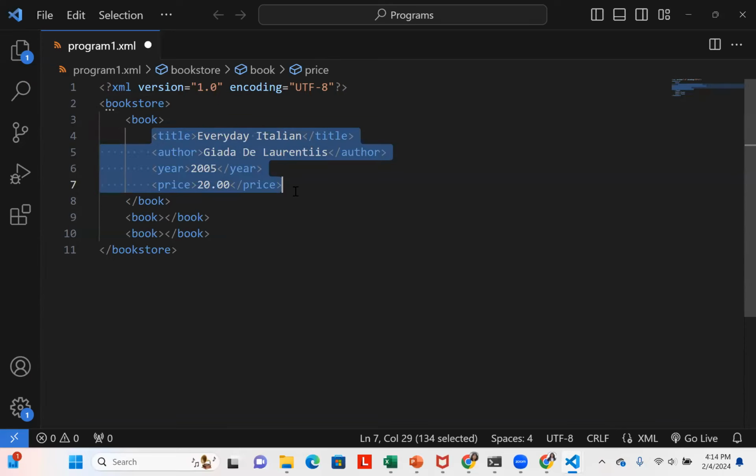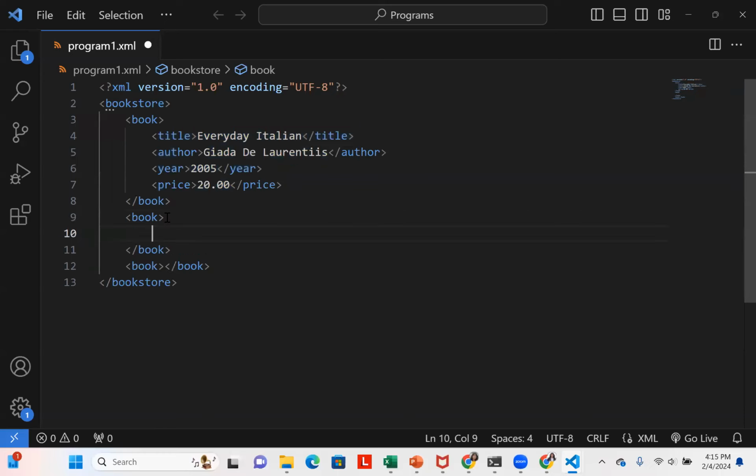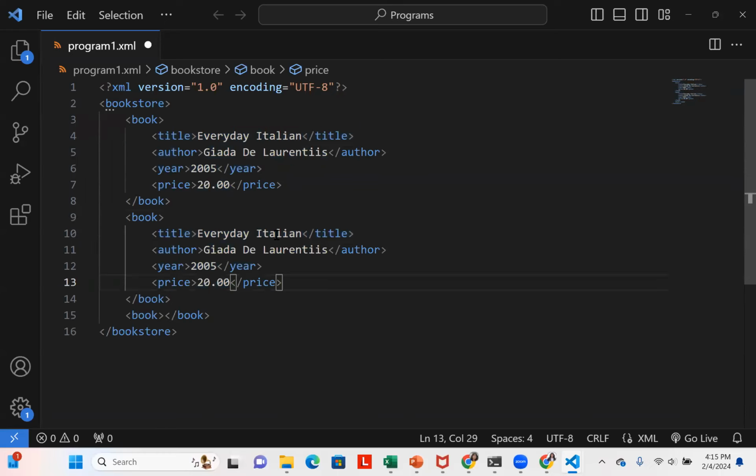And same thing goes for the second book. So this is my book 1. This is my second book, okay? The second book is, let's say, Harry Potter. Second book name is Harry Potter, right? J.K. Rowling is the author of the book. So I'll say J.K. Rowling, okay? 2005, 29.99. This is my second book.